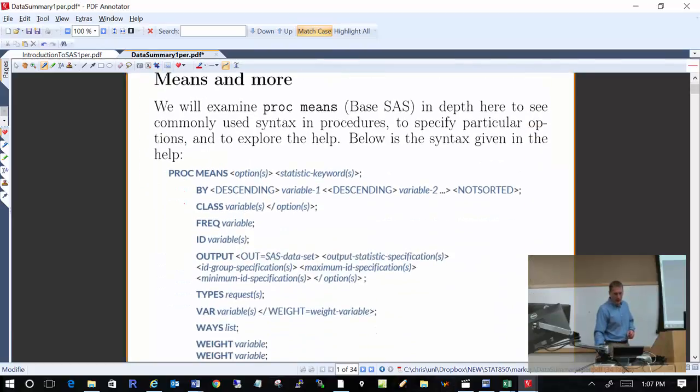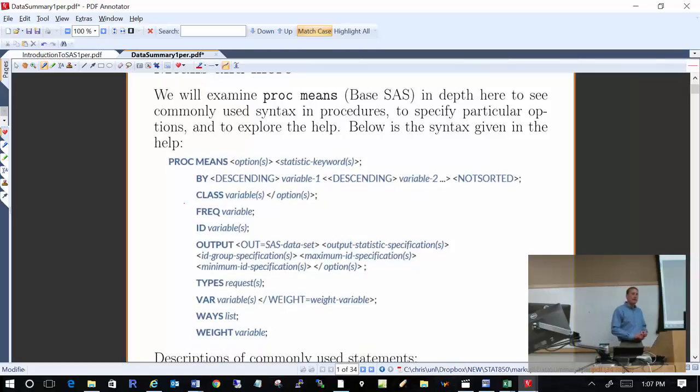Okay, so first of all, let's talk about proc means. This is in base SAS, and this is just a simple screen capture from the help for proc means. As you might expect, we have proc means at the very beginning, and similar to what we've had before, we have some options after it. One particular option, as you might expect, is data, so you can specify what data you want to use when you're using proc means here.